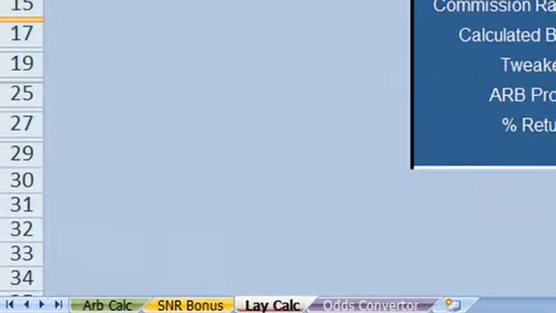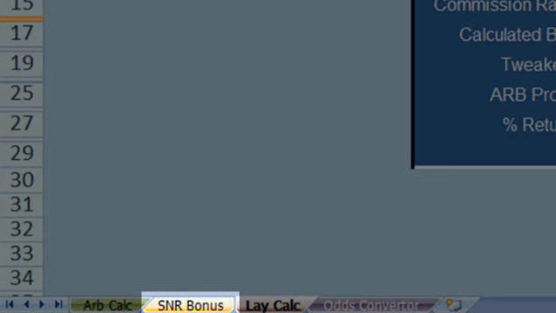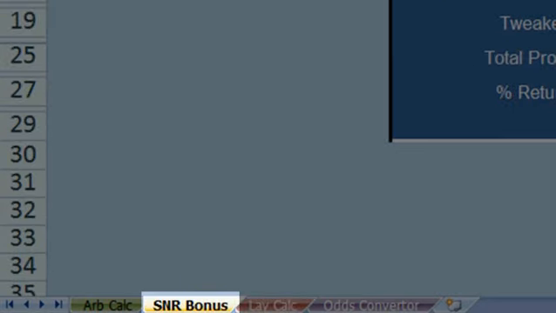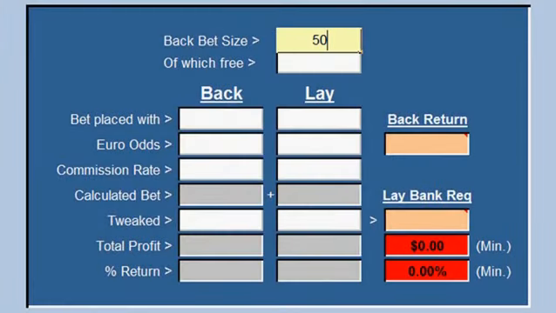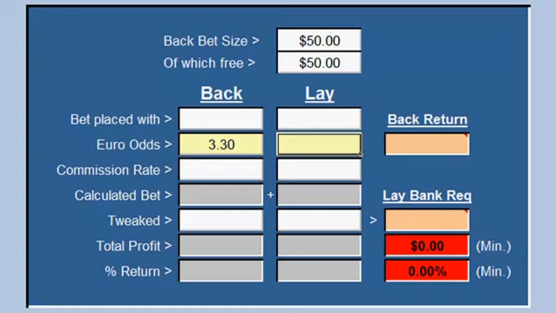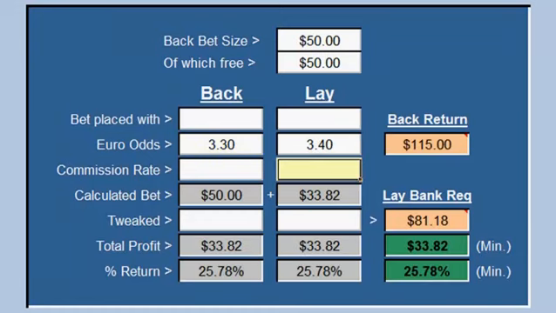Now we've got $50 to bet with on our free bet. So now we'll just click on our stake not return bonus tab, and we'll fill in our squares. So we've got a $50 bet size, of which all 50 of that is free. We'll pop in our odds. Let's say we've got another match with the same odds, as unlikely as it is, but these are the numbers we've been using, so we'll stick with them. And just our commission rate, don't forget to put in your commission rate, and there you have it.